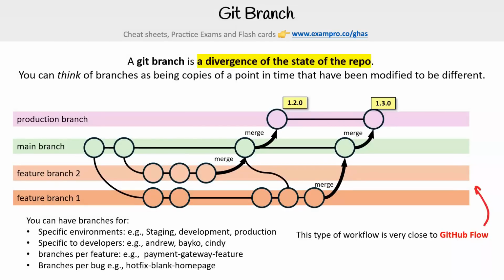A Git branch is a divergence of the state of the repo. It's almost like you want to keep the original code base intact, but you would want to start making some changes that you can bring back onto the main code base. In this case, the example we have provided is a feature branch 1 and feature branch 2, a production branch, a main branch. Now, going by feature branch and main branch, the main is the active code that is something that everyone is happy with. It is stable, and that is then pushed on to production, which is the production branch.